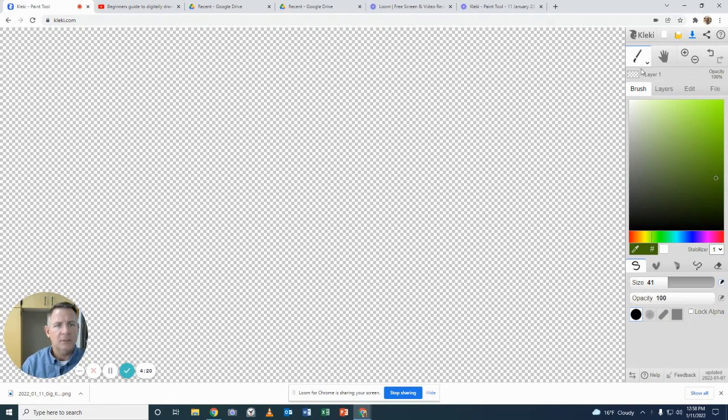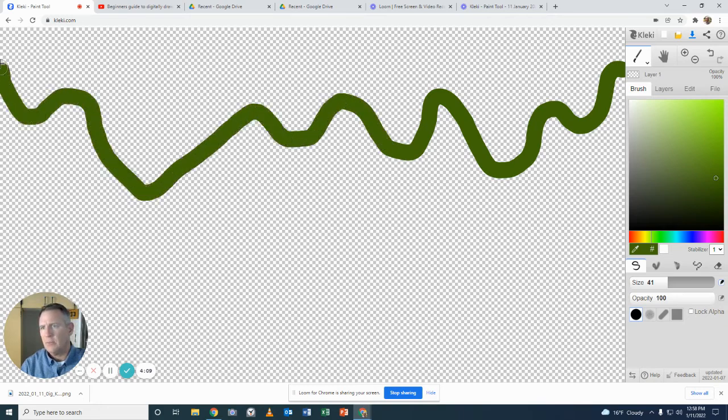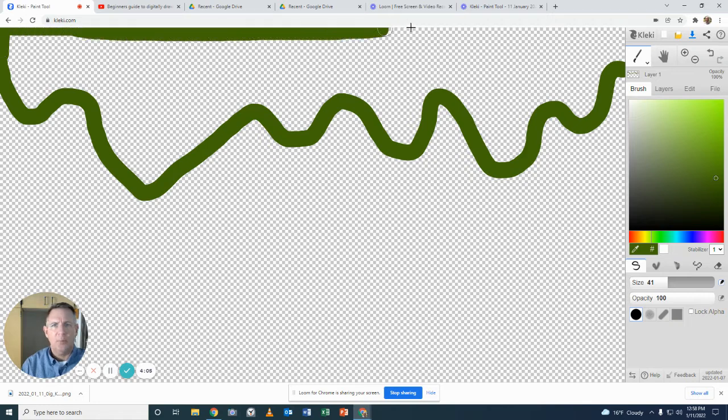We're going to use our brush, and I have mine set around 40. I guess it's at 41. So I'm just going to draw some wavy drippy lines. You can make it as wavy and drippy as you want to, but I'm going to go across the top and close it in on the side.